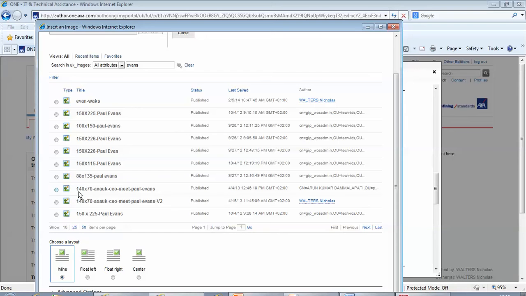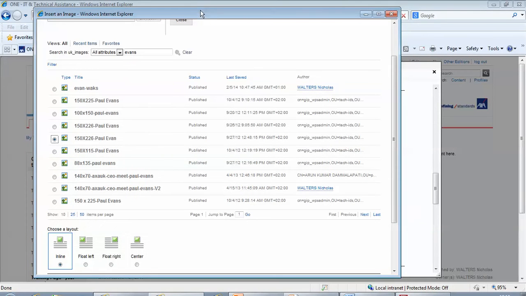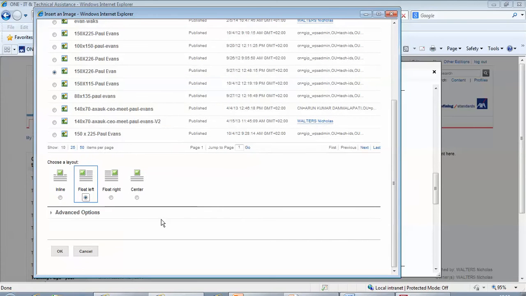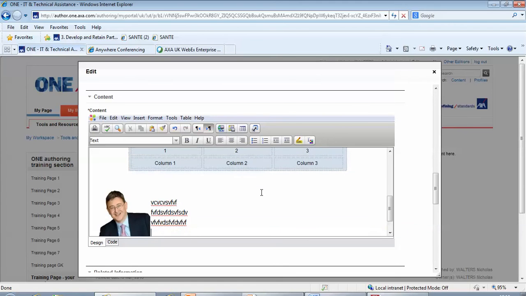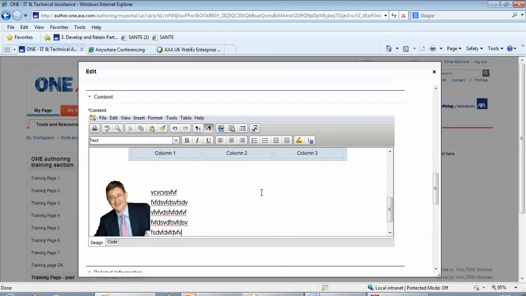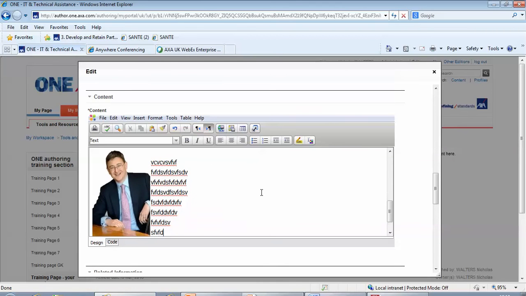So let's say we wish to have, let's have that one. So I will select it from the library. I want it to be left aligned so the text flows around it, which is often the case. And then I'm going to click on OK. And there it is. So there's a picture of Paul, just peering over the top there. So I'll embed that, carry on typing, the text will wrap around the picture, as so.